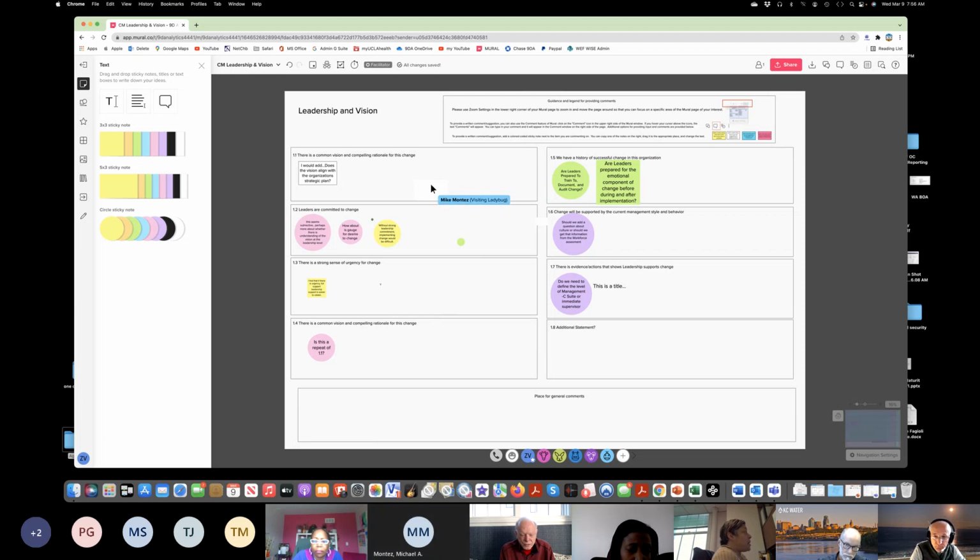So the first assessment question is, is there a common vision and compelling rationale for this change? Are we identifying the change?